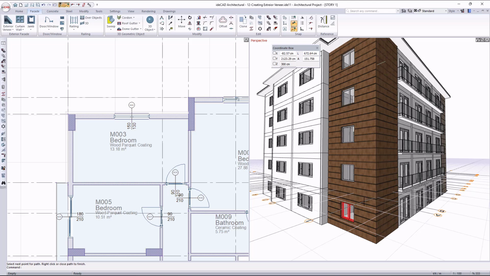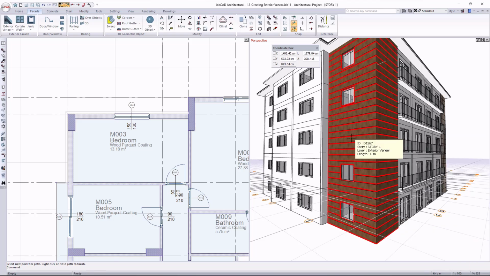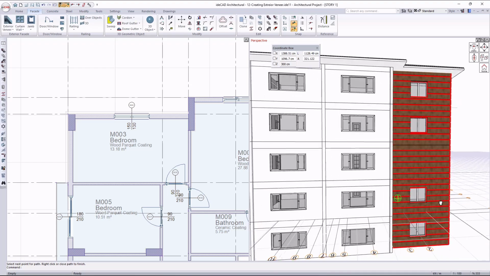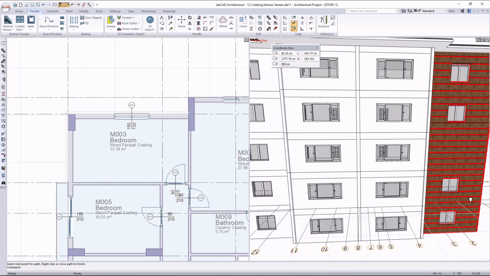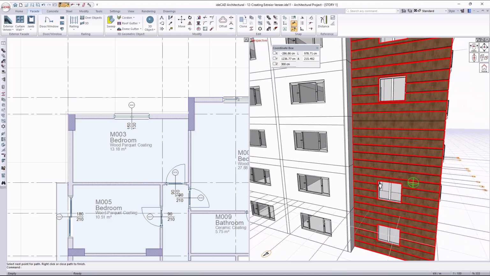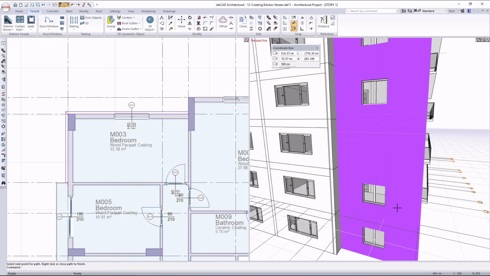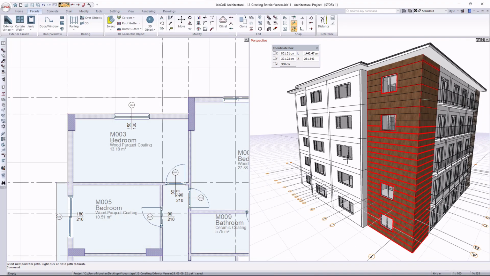For example, when an existing window is deleted, the exterior veneer automatically removes the corresponding opening. Likewise, when a new window is placed, a matching opening is instantly created in the exterior veneer. The type of the placed exterior veneer can also be changed afterward. For example, switch to lap siding. Make any adjustments as needed to refine the exterior veneer settings. When the settings are updated, the change is immediately reflected in the drawing area.